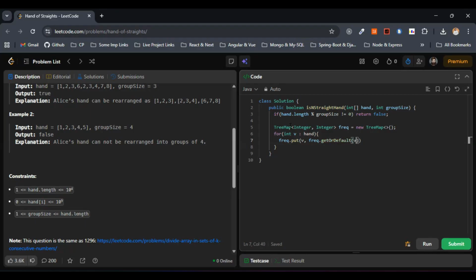So this one will be v comma 0, this one will be plus 1. So we are incrementing its count, so this is fine. Now let's go with a simple while loop. While there are still cards to arrange, I'll just go with while not of frequency dot is empty.